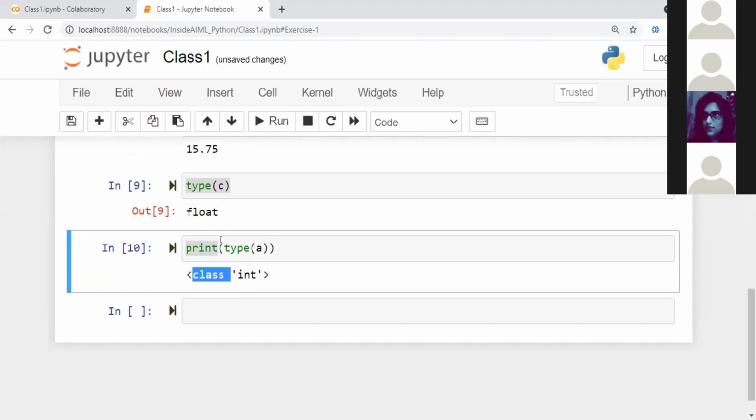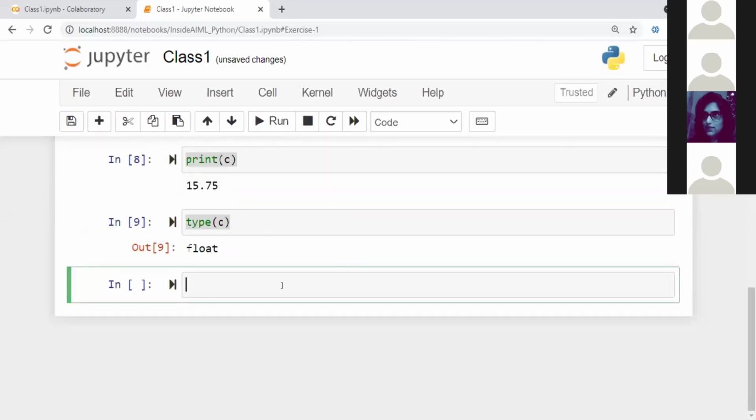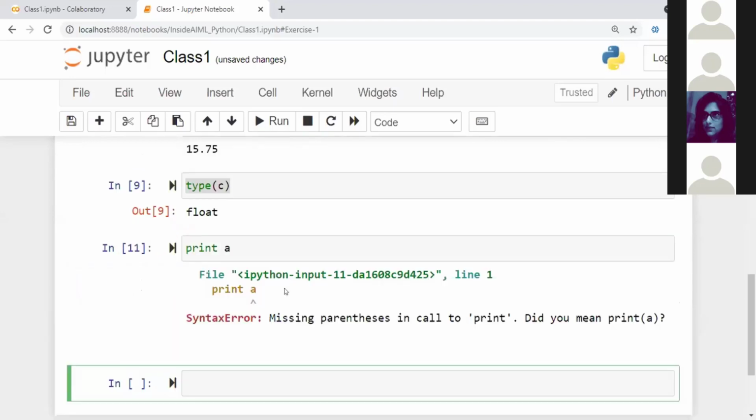Okay, and make sure that you use the brackets and all. If you just say print A like this, print space A, this will give you a syntax error saying that there are no brackets, since we are using Python 3, right? So if you have already done some course with Python 2, then please forget all those things that you have learned, because the Python 3 syntax will be slightly different than Python 2.